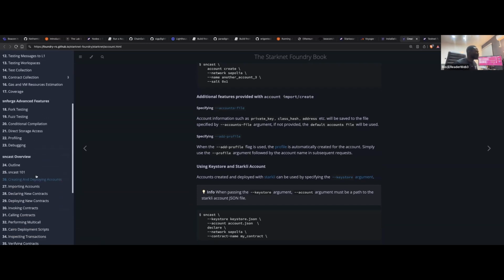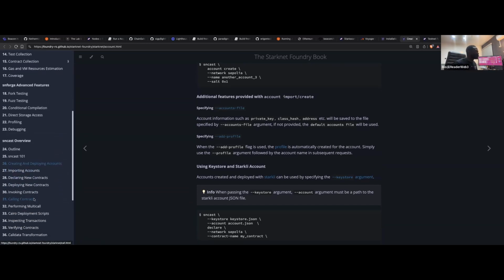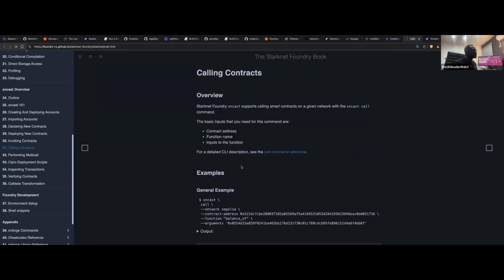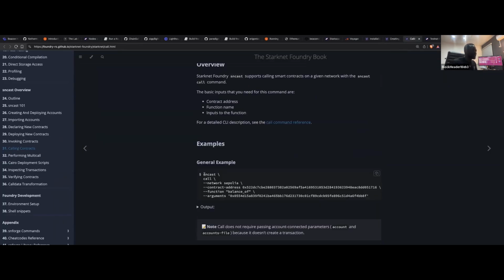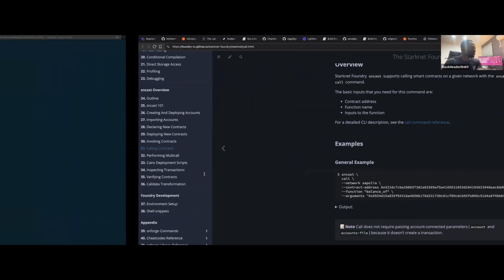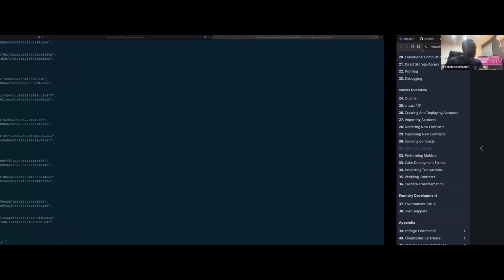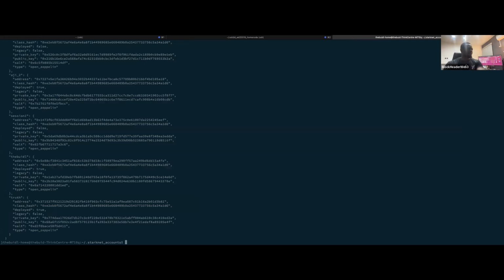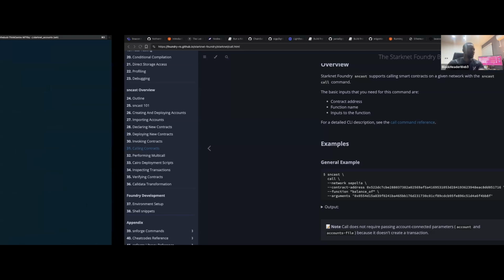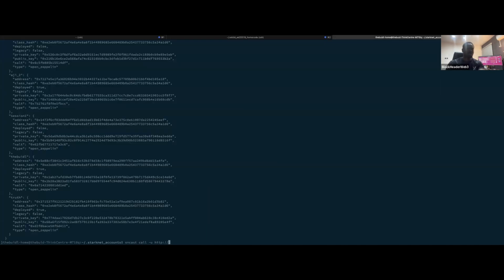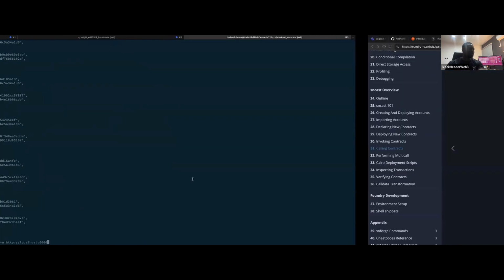So what I'm going to do now is, let's say, invoke a contract, or let's call this contract. Yeah, it's very easy. So we're going to do sncast call. I think -u. Anytime I see -u, it means you want HTTPS localhost, port 6060. Then the next thing is the contract address.